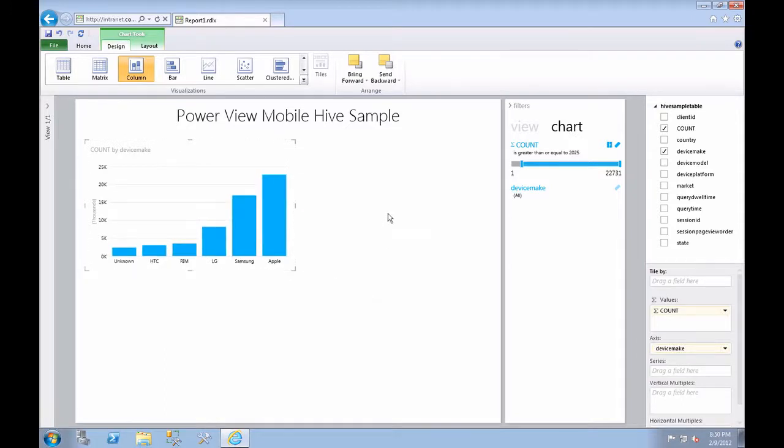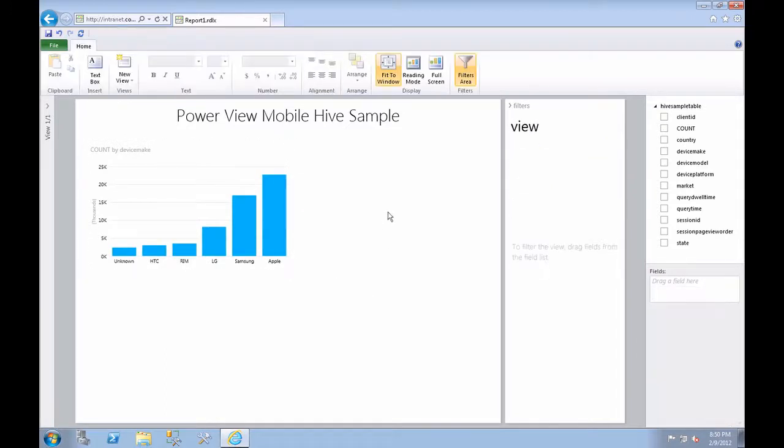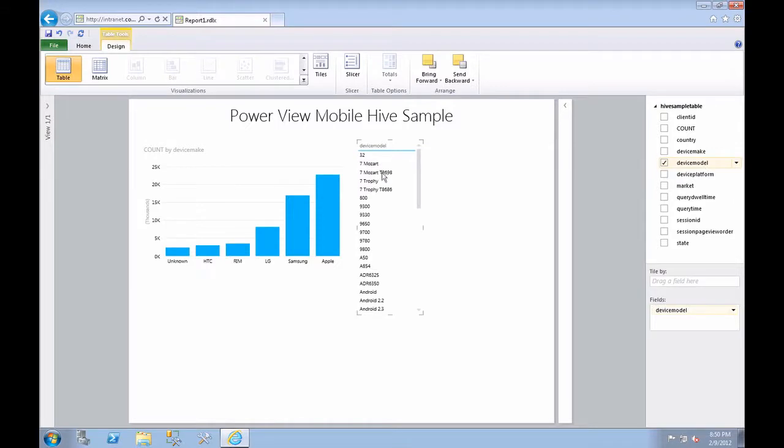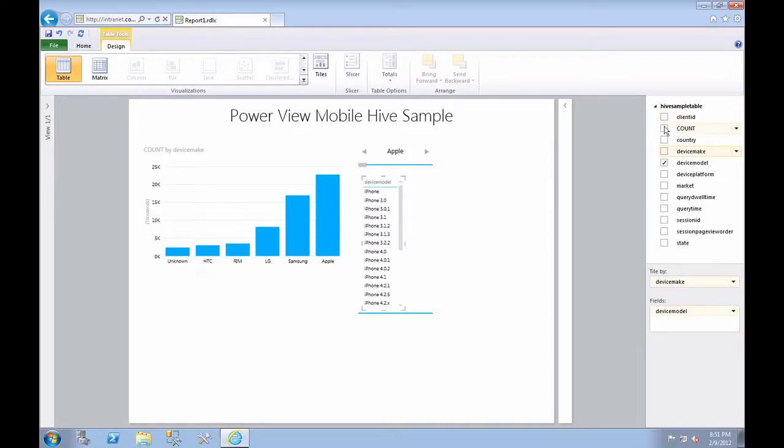Next thing I want to do though is understand a little better the device models that are involved. So to do this, I want to click on this area. I just closed the filters to give me more space. I'll click on device model. These are all the different models we have. Device make, except in this case, I'm going to drag it to a tile by field. I'll show you that in a second. And again, count. And again, we'll convert that count into a sum.